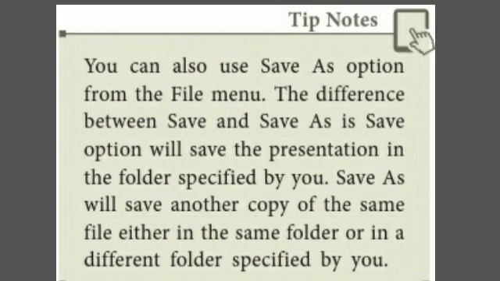Or else, what is the purpose of save as? Save as is the option where, when they choose it, the save as dialog box will appear. In that you have to choose the next location, so that another copy of the same file gets stored in another place. That is what you are going to specify in the save as dialog box.